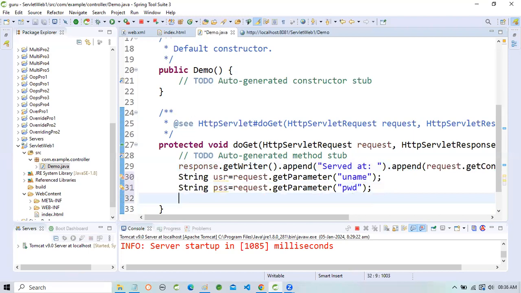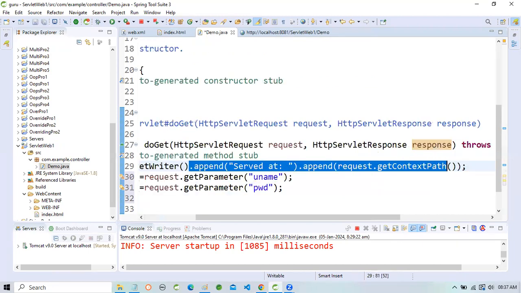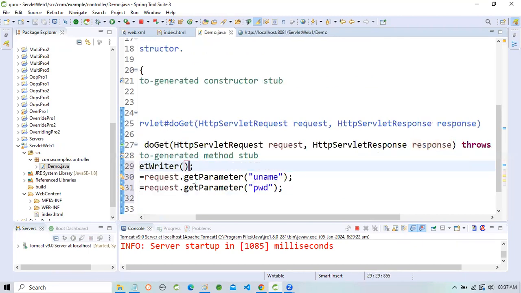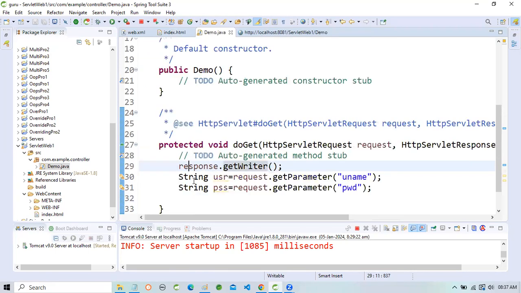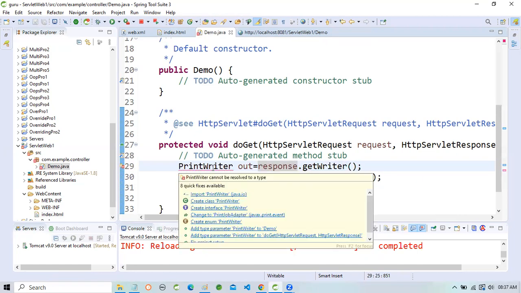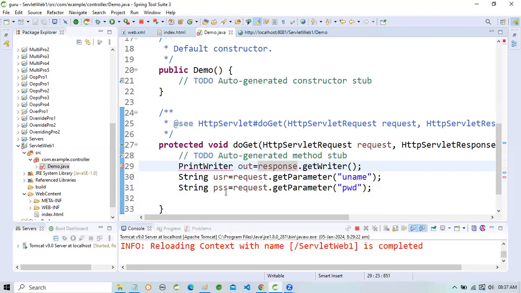And if you want to print this, we will do it through the response. So response dot get writer, so we can remove this. We are not interested to print this. Okay. And it will return an object of print writer class. Print writer class. Okay. So we can save it and import. After that, we can send the response.